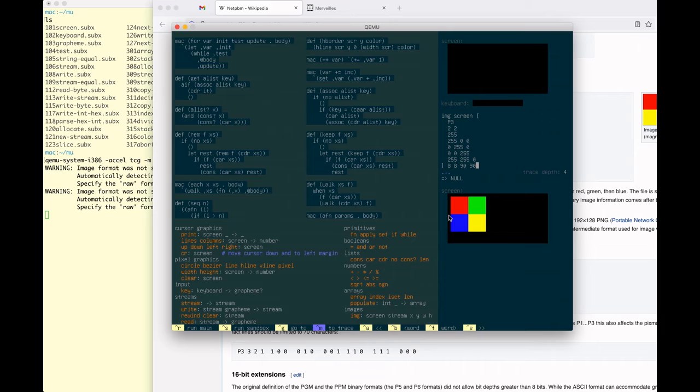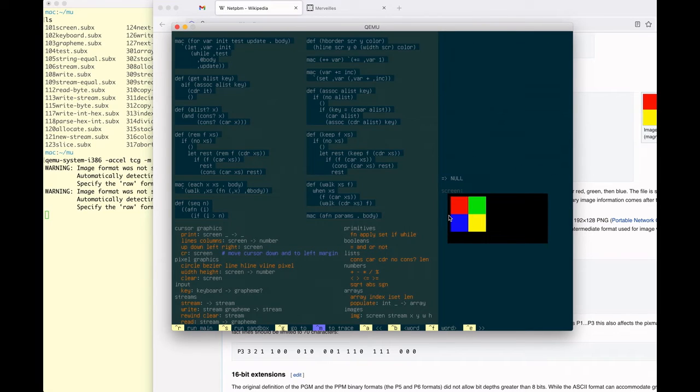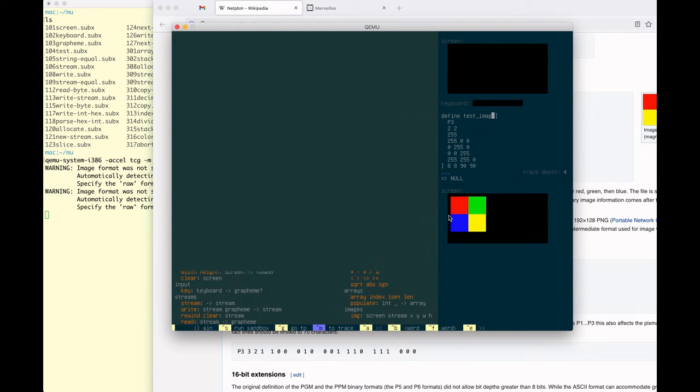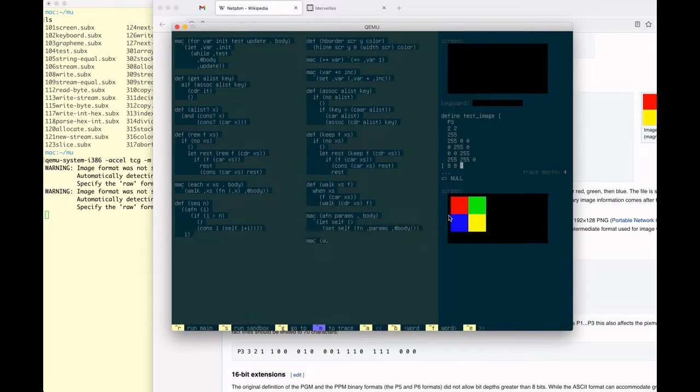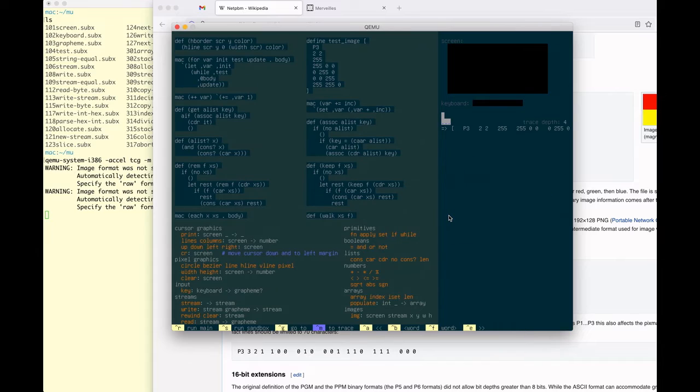I can now store this image in a variable. And let me get rid of the remaining arguments. And I can also now do the same thing I did before.